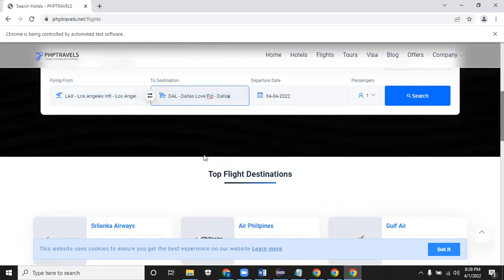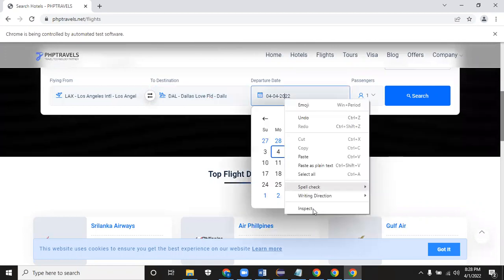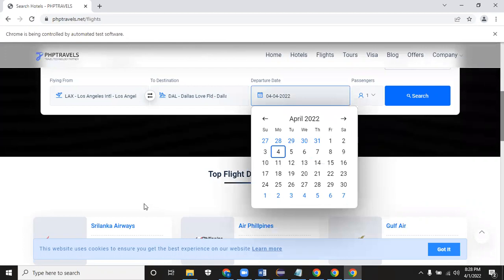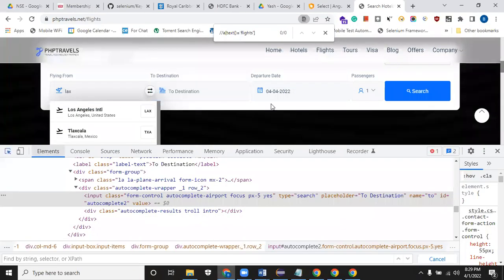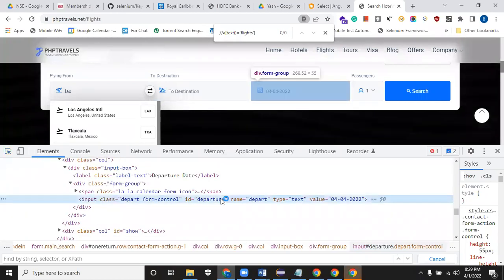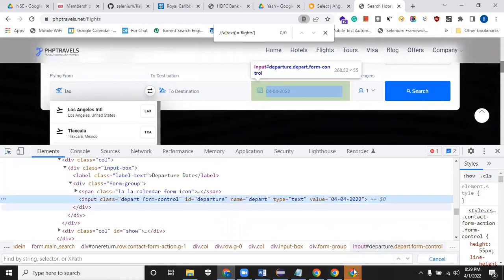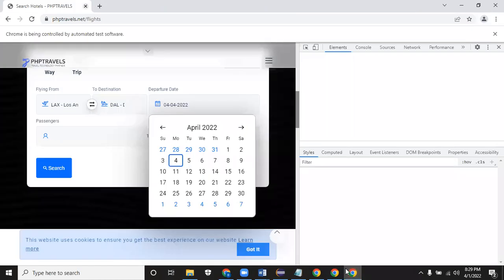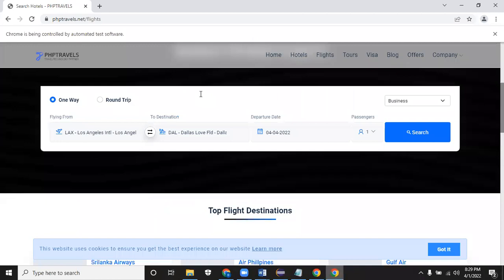Down arrow and enter. And when you see the date field, the first approach is to inspect it and check for the attribute. There will be readonly equal to true, or just readonly. If it is readonly, you cannot type into it. Otherwise, you can type. So first try sending the text and see.